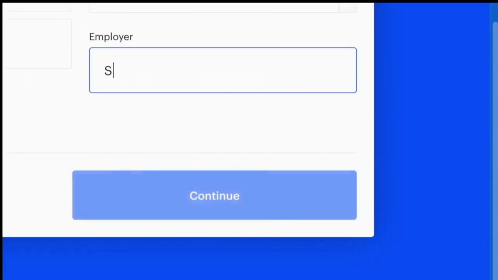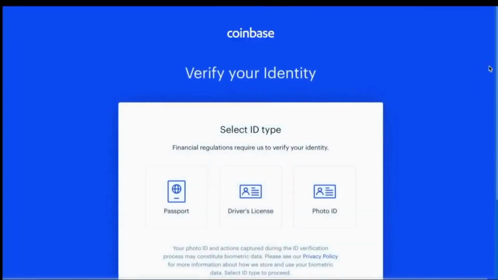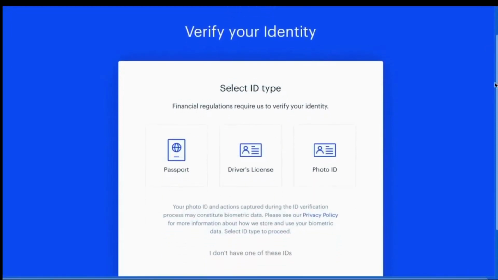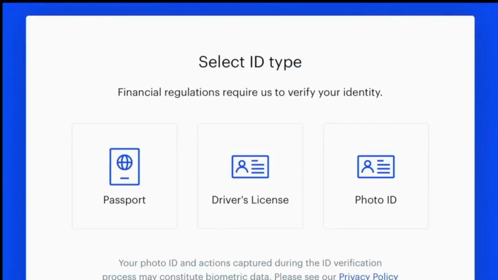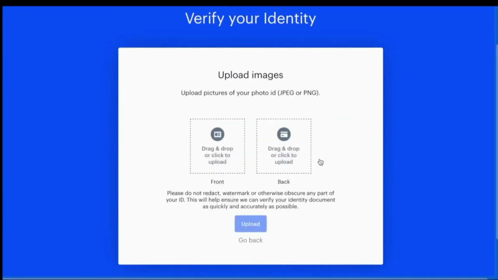So then you're going to click continue, and to finish verifying your identity, you have to upload a form of government issued ID, which means either a passport, driver's license, or photo ID. Once you choose which type of ID you want to upload, you have the option of uploading via webcam, mobile camera, or uploading a file from your device. So then you upload and submit the image.